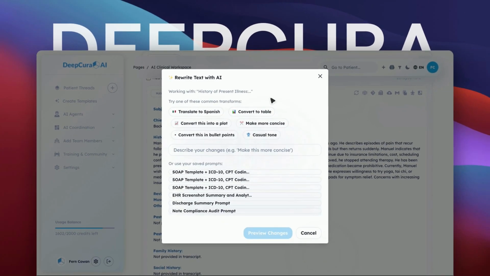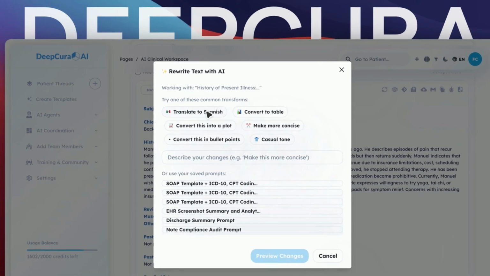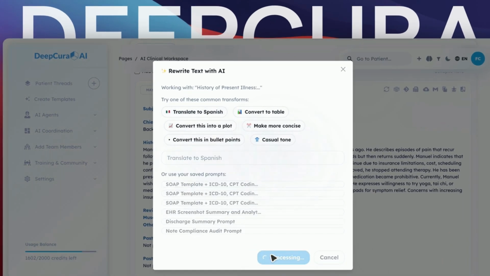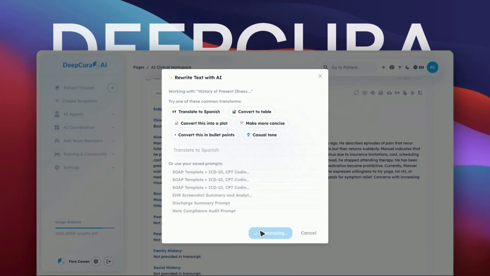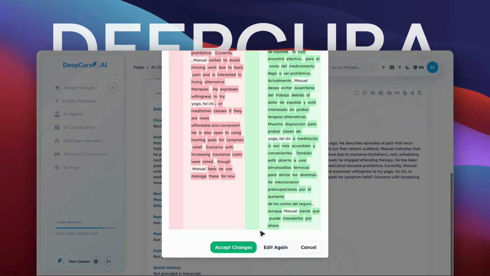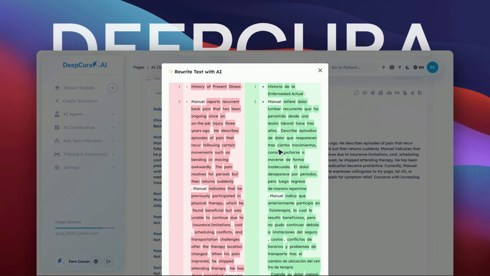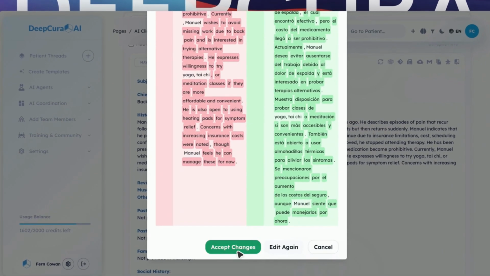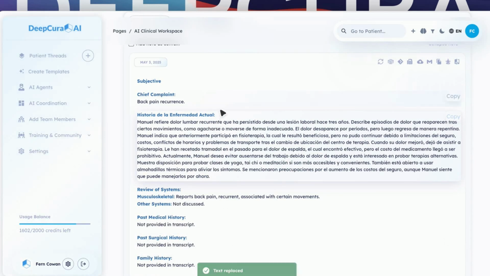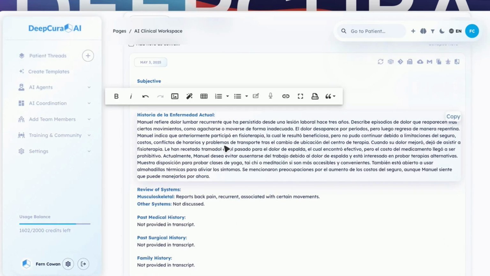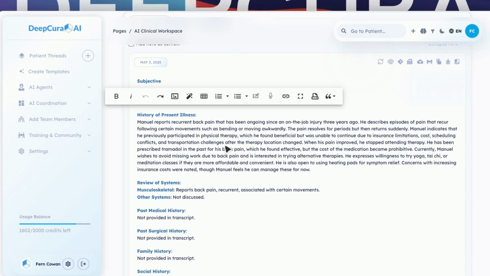From here, I can do many things. Like, let's translate this selection into Spanish. And notice, you get a side-by-side comparison with any differences clearly highlighted. You can simply approve the change to apply it, or if you change your mind, use Command-C or Control-C to cancel and go back. Easy.